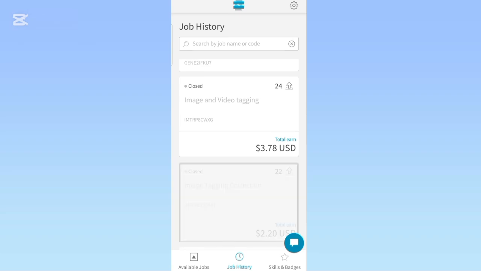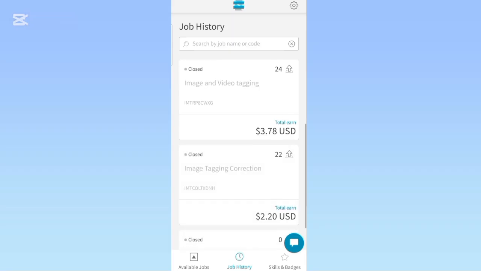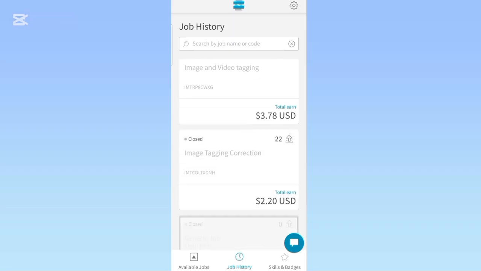You can see I was able to earn, this is just image and video tagging, a very simple task, and I earned $3.78 US. That is like 400 Kenyan shillings in one task, a very simple task. And then the next one is image tagging correction. I was able to earn $2.20 US. These tasks are so easy, and each task comes with different instructions, but they're also so simple to do, so you don't have to stress about that.